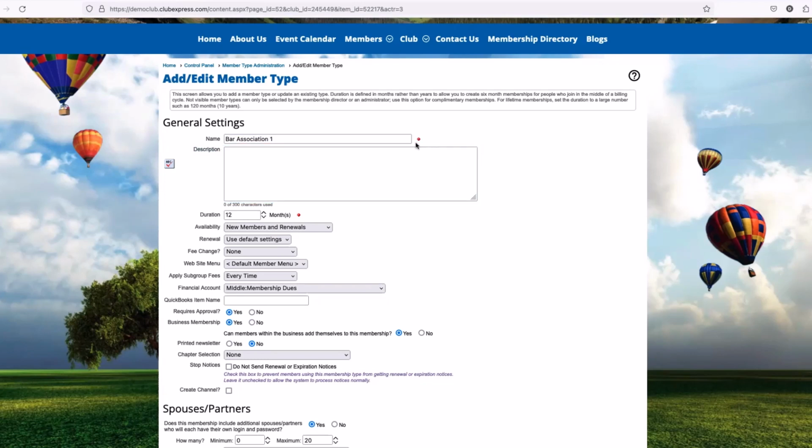You'll notice on ClubExpress, we use these little red dots to note that something is either required or optional. So you'll notice there's no red dot out to the side of the description. The primary use of description is to give extra info. So if you do have multiple membership types and you want to give information about what it means to be in that membership type, if it comes with a free parking spot at your clubhouse or something like that, you can put that information here.